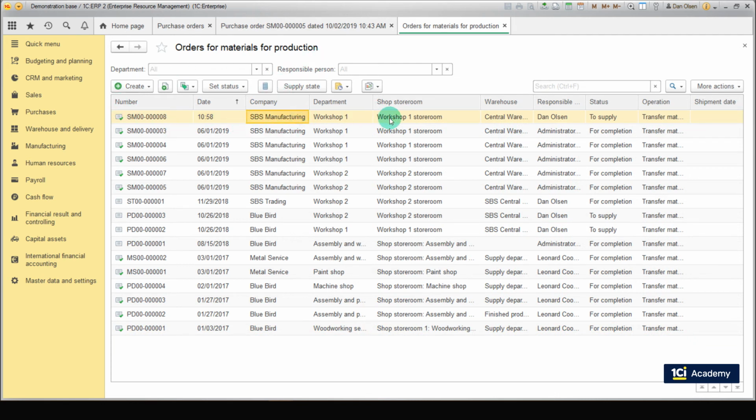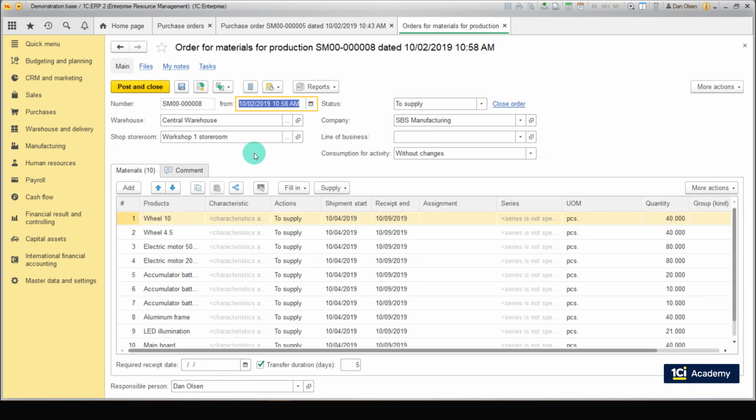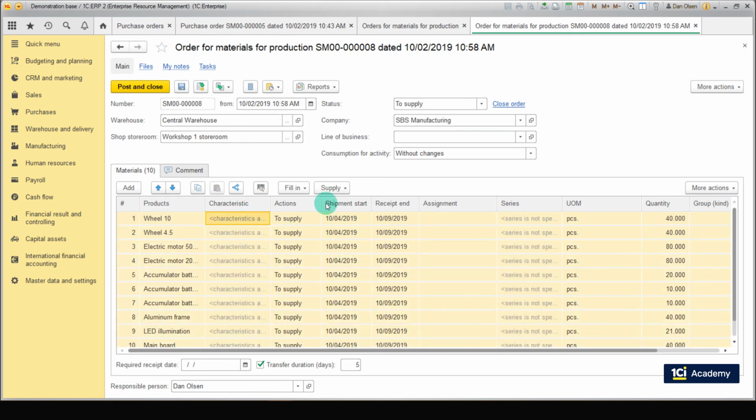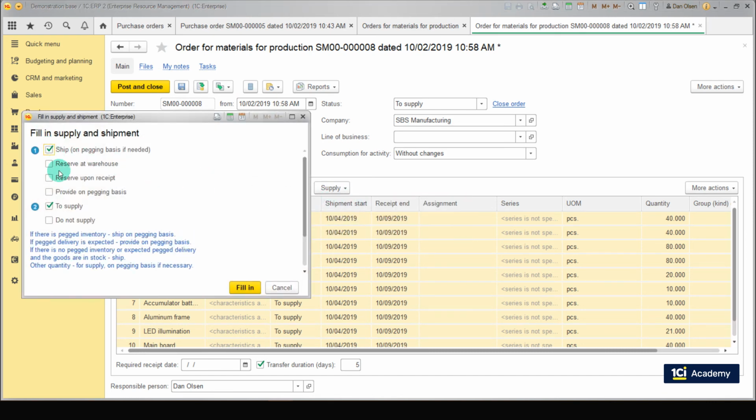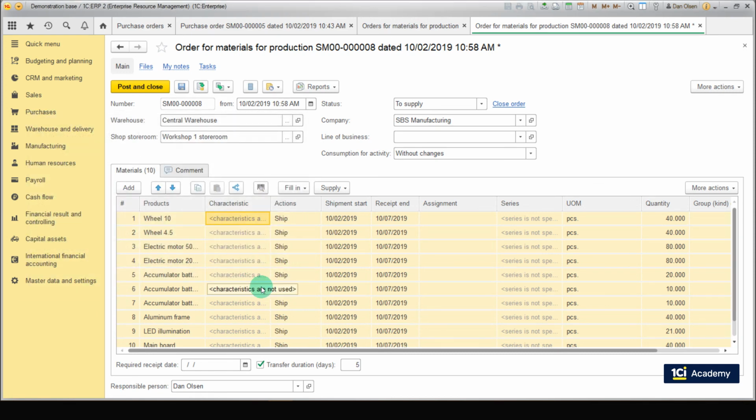It has Warehouse field set to Workshop 1 storeroom. Press Ctrl A to select all materials in the order. Click Supply, Fill in Supply and select the checkboxes Ship and to Supply. The action column will be populated according to the availability of the materials at the warehouse. We have materials in our central warehouse, so the column is filled with ship values. Set status of the document to for completion. Post and close.